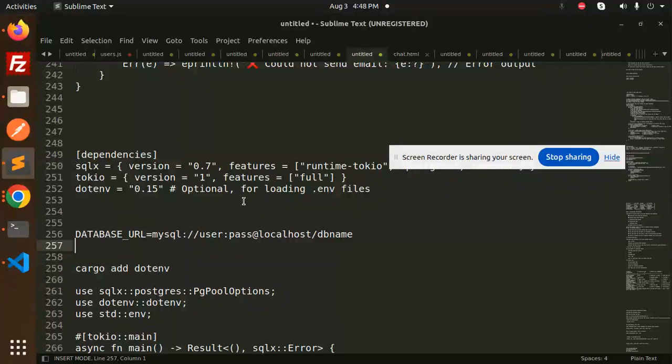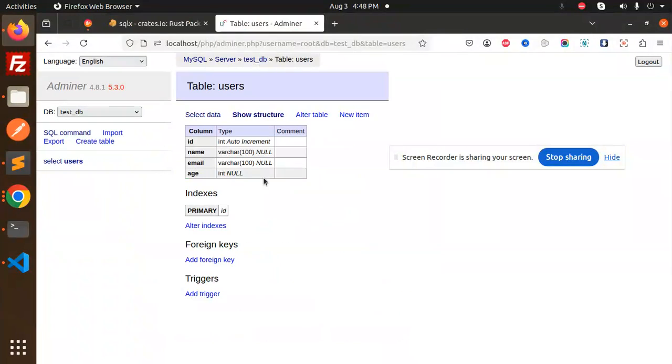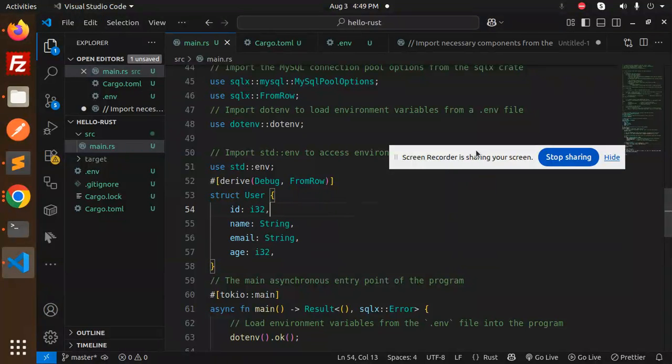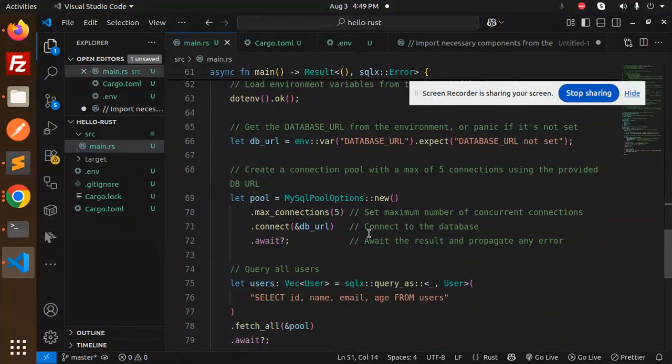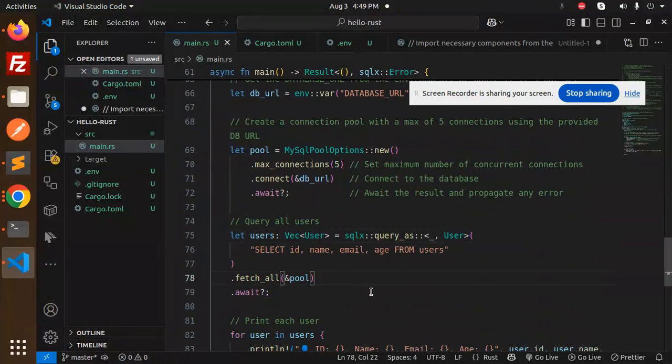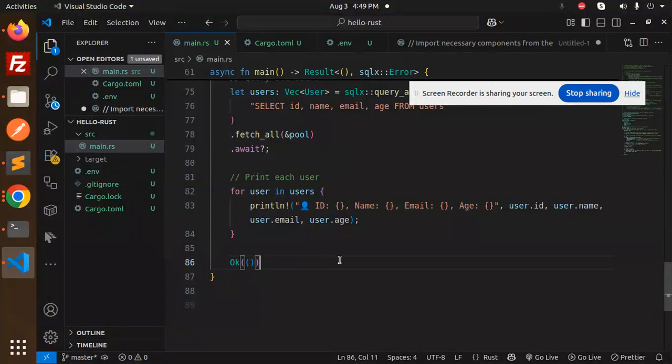Now here you can see that we have to create that structure: User with ID, name, email and age, because in my DB it's ID, name, email and age. Make sure you import FromRow. In the structure I want the ID, name, email and age from the users table. Print each row with ID, name, email, age. Let's take a look. Save this.